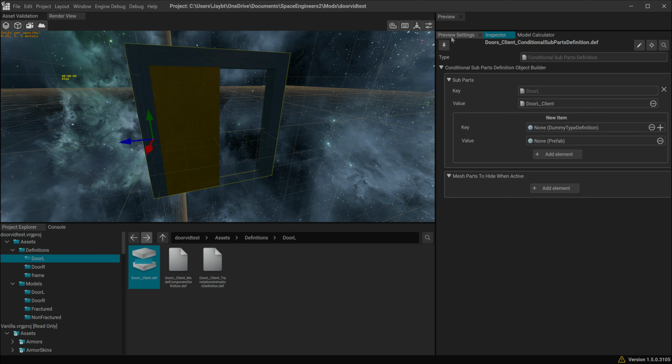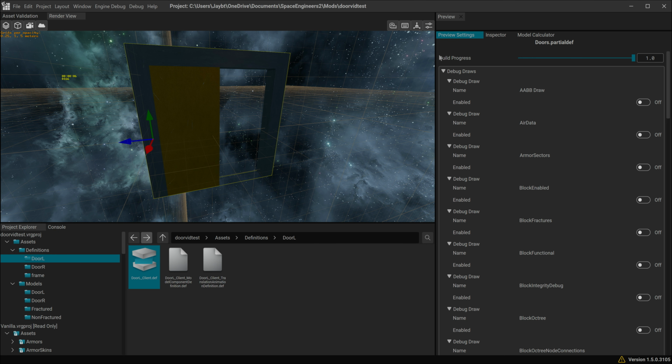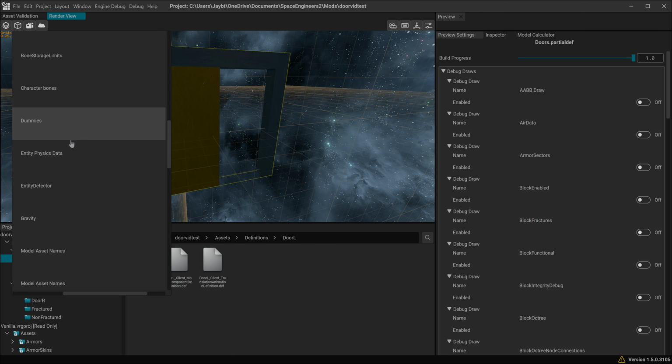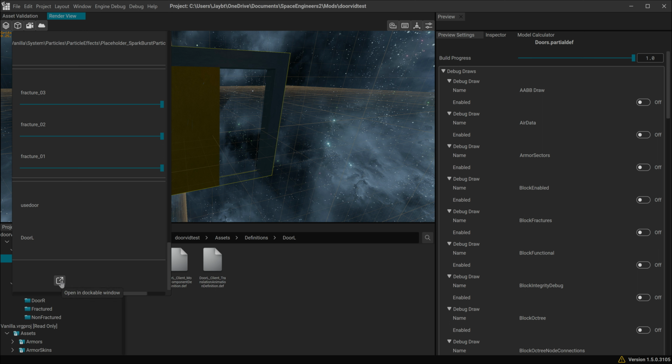So if we go to the preview settings tab, now if you don't have this tab, just go over to the top left here, click preview settings, scroll right the way down to the bottom, and just click this button there.